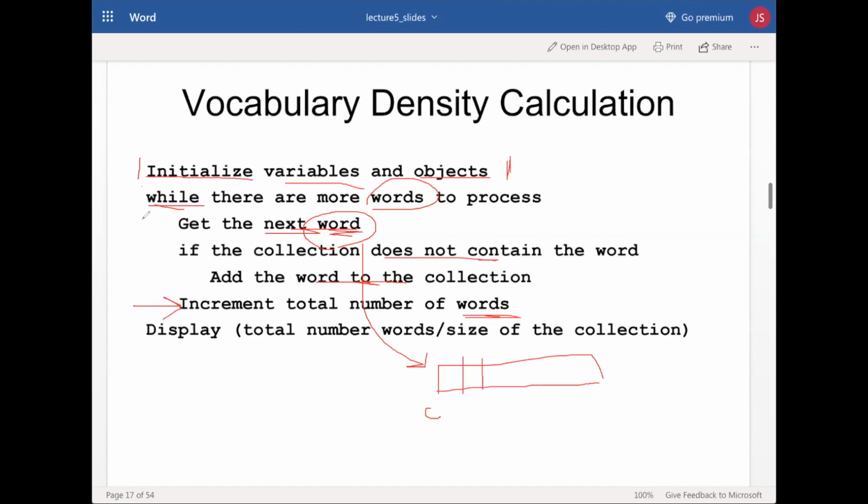At the end of this while loop, what you end up with is the total number of words divided by the size of the collection. The size of the collection is the unique number of words. That will give you the solution that you need for the vocabulary density calculation. So let's take a look at the implementation detail.